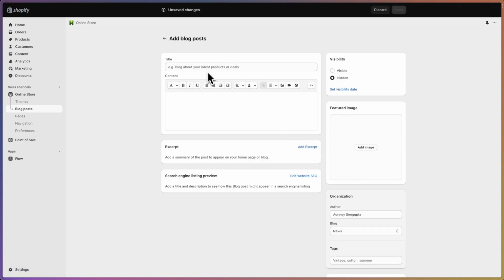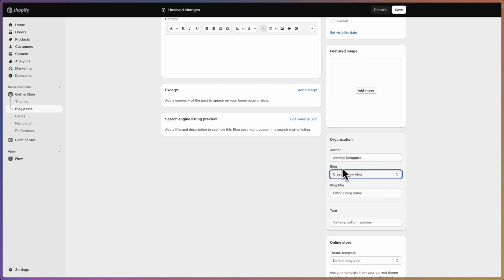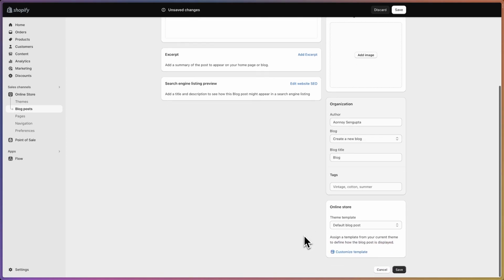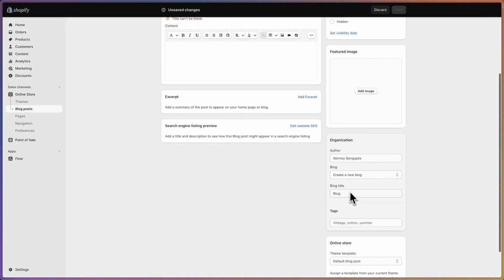Now, when you're creating a blog article, the first thing that you want to do is, of course, set this to visible, and have the title, the content, the featured image, and everything filled in. But for the blog, instead of it being assigned to news, which is the default, you want to create a new blog, and we're going to call this blog. We don't want to call it news, we just want to call it blog. So make sure that every article that you create is assigned to blog.